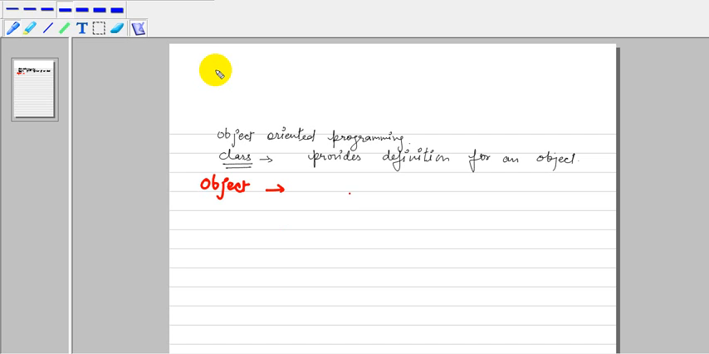So we have two things. First one, properties. What are properties? Properties are just the variables you create. They can be static variables or instance variables, right? And the second thing is methods. We call them member functions also, right? So we have two things: first one is properties and second one is methods.